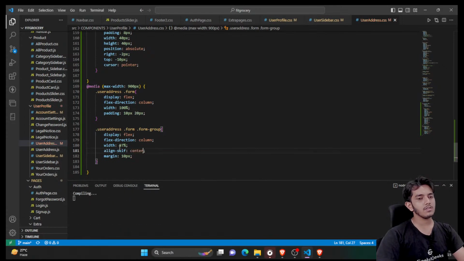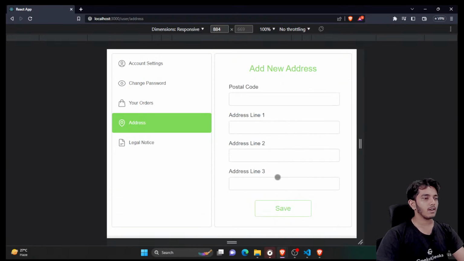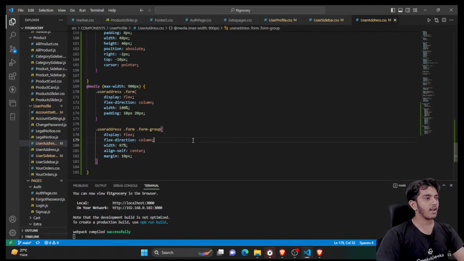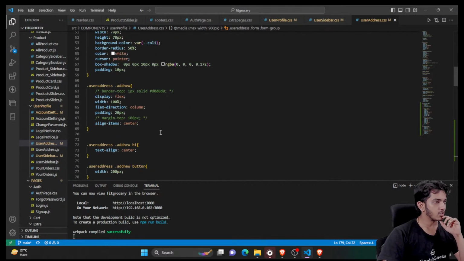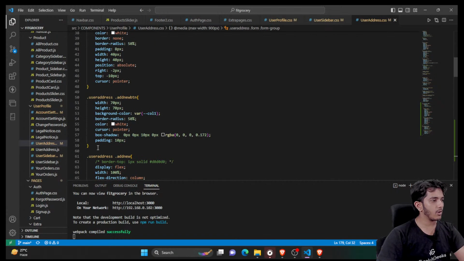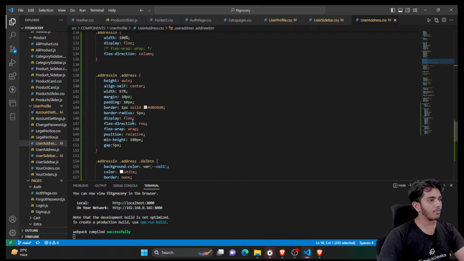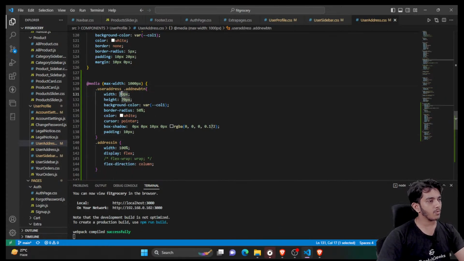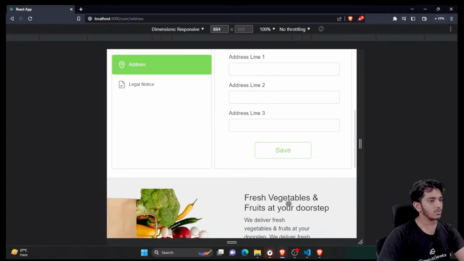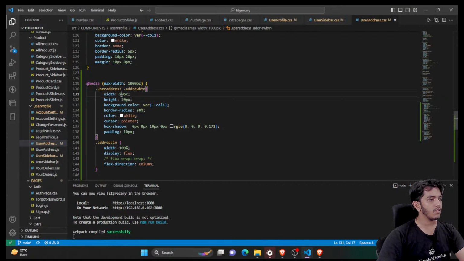Why am I giving 97%? Because I want to give some gap in between. So if I click on this add, yeah, it looks fine. Again, if I am talking about the add button, this add button is too large actually. Add new BTN. So just copy this. If I reach below 1000, this add new BTN will be taking around 20 and 20. Let's see. If I click on save again, you can see it's not fine.